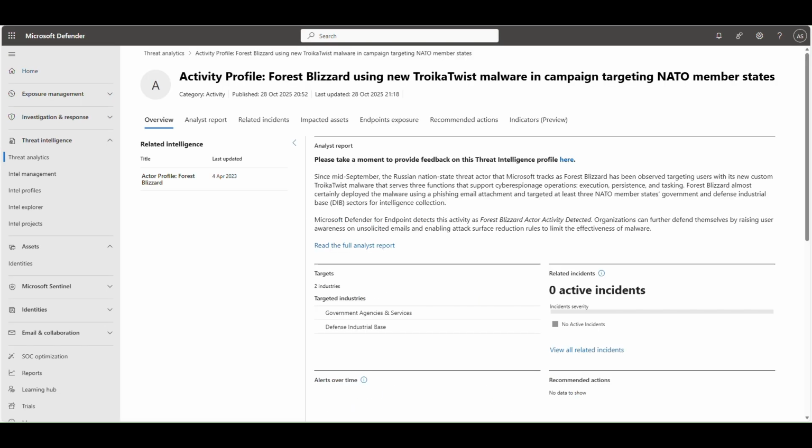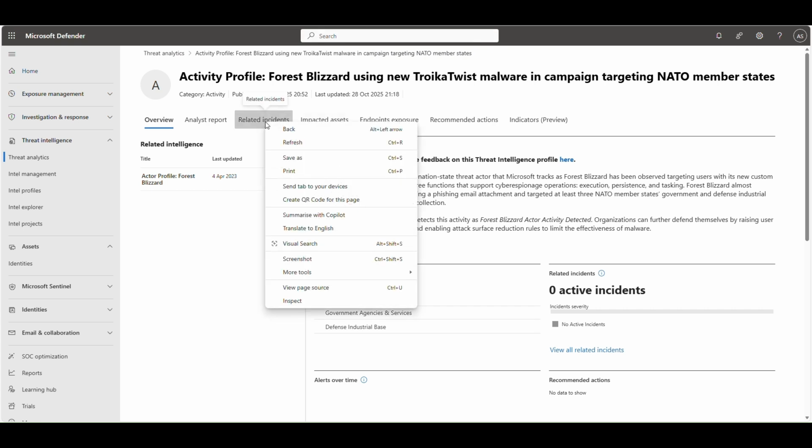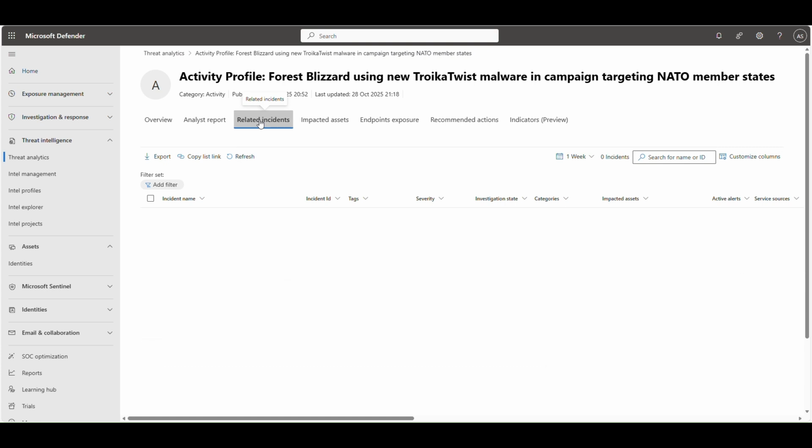So now that we've seen how Microsoft Threat Analytics actually provides a global view of threat campaigns, let's have a look actually at how it correlates that intelligence to real incidents inside Defender XDR. So if we go to the related incidents tab here, Microsoft automatically links these intelligence reports to any live or historical alerts across your environment that match the same attacker behaviours or indicators. In this demo environment, we haven't actually got any of that, so I'm just going to show a screenshot on the screen quickly now.